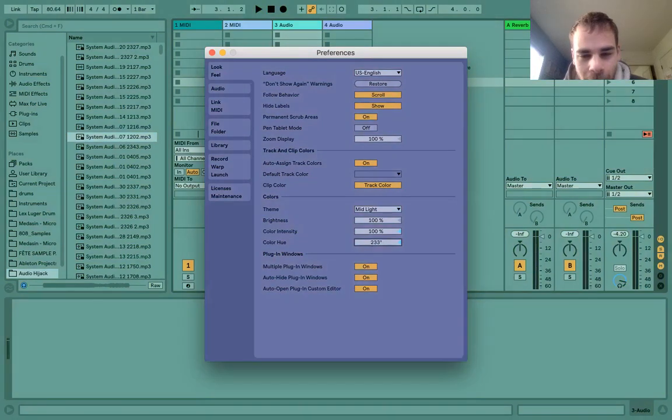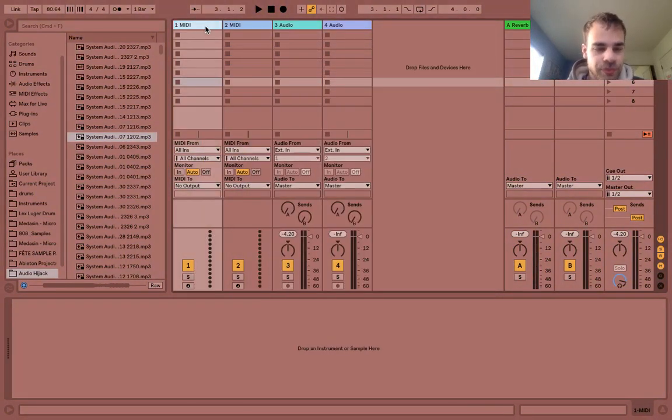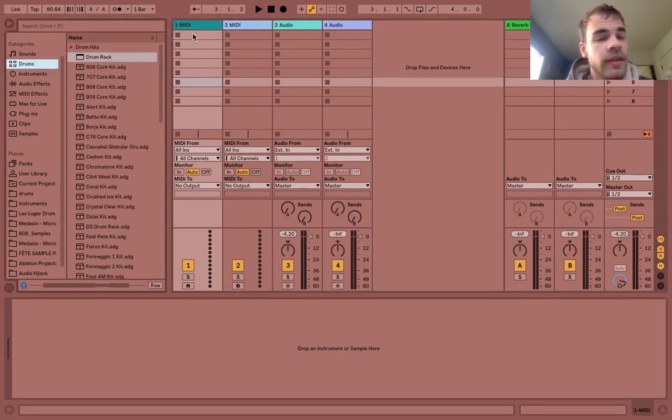So we're going to leave it on the flesh color, and today's live stream is all going to be dedicated to all the new features available to us in Live 10, coming out February 6th. So this is a nice little beta.